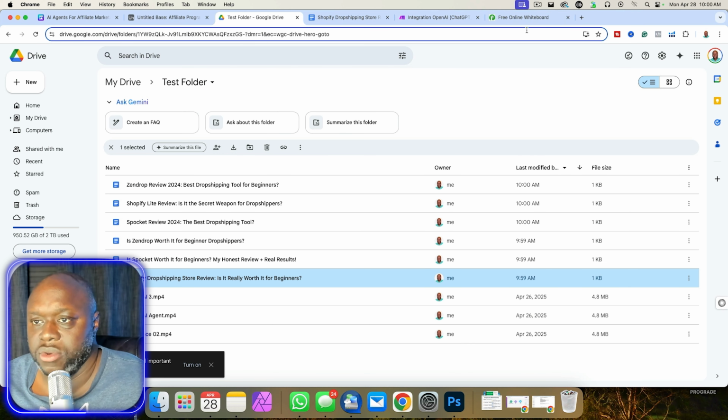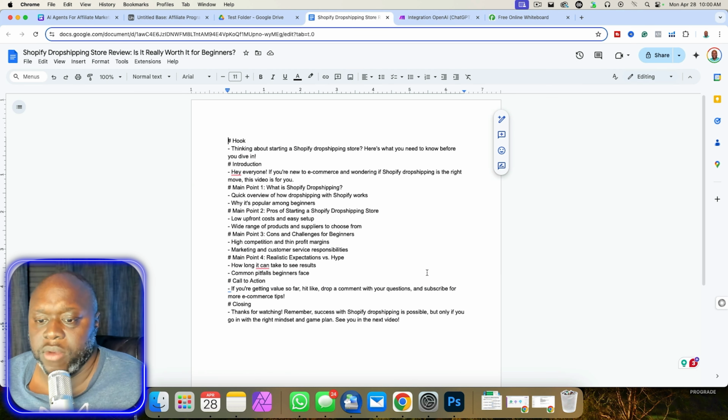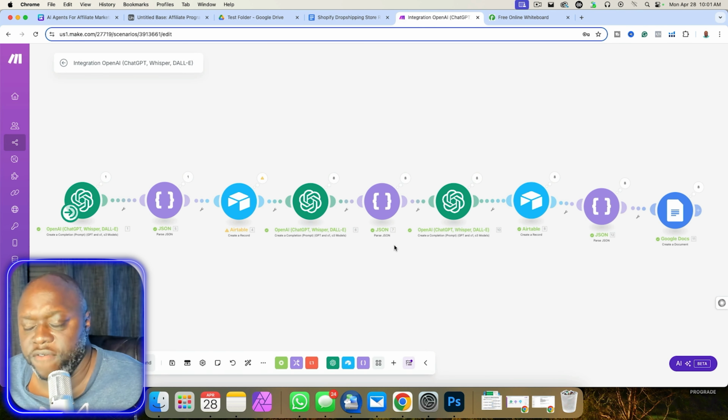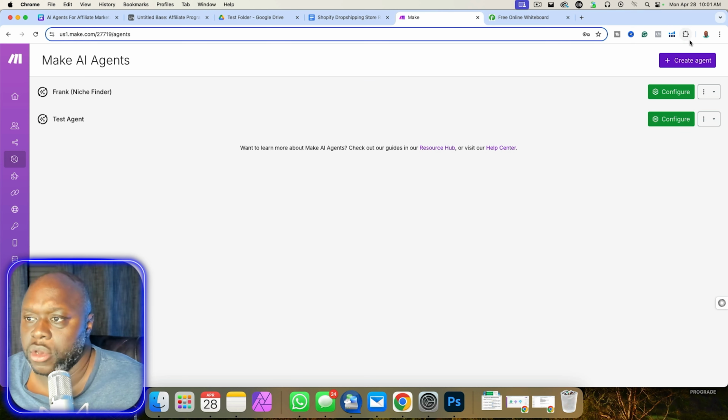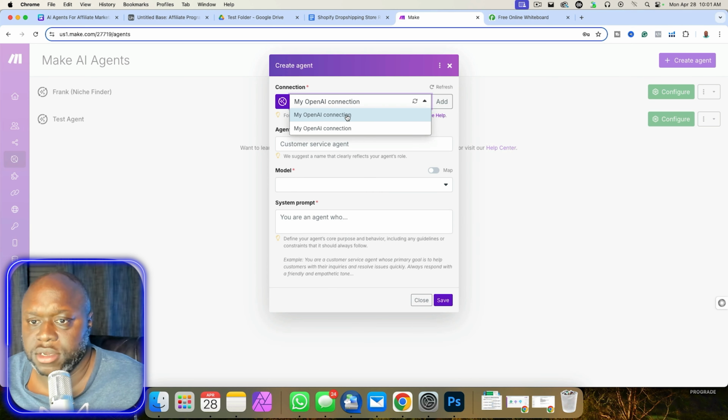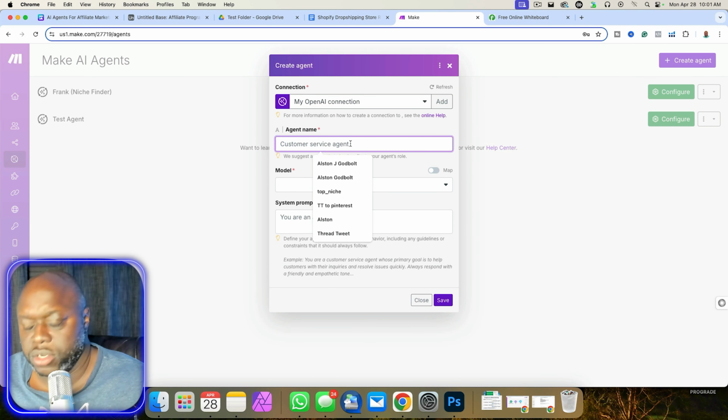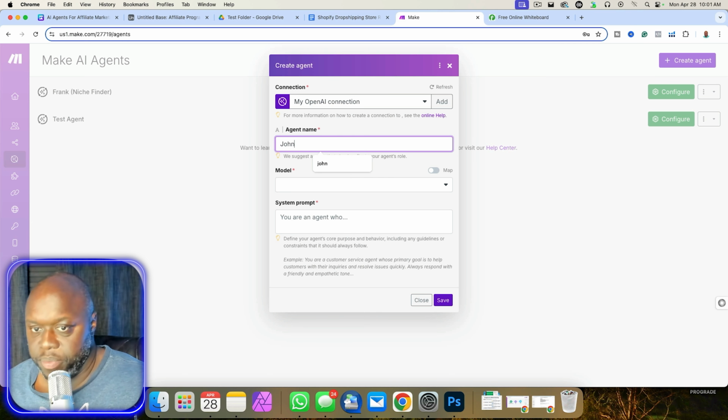If we wanted to, we could take this outline and put it into ChatGPT or another software, and we can have something more fleshed out. The final step in all of this, and I'm just going to stop this, is to, of course, save it, but we need to go down to AI agents, and then create a new agent. And we're going to connect our OpenAI. I think we're going to call this one Johnny on the spot. And we're going to call this affiliate marketing starter, just like that.